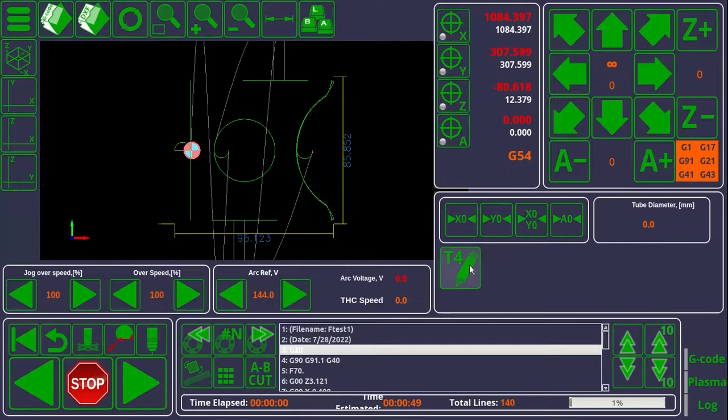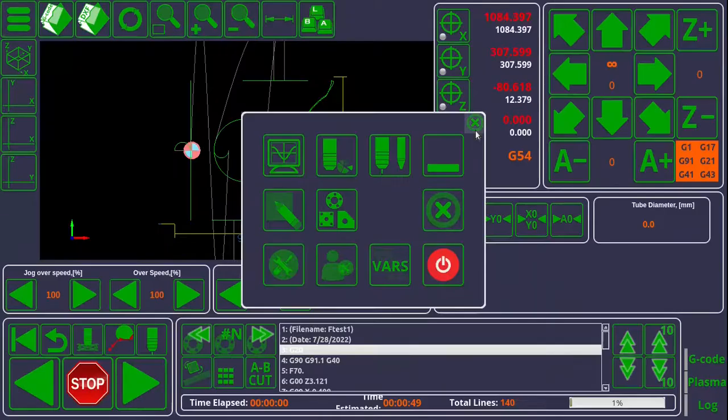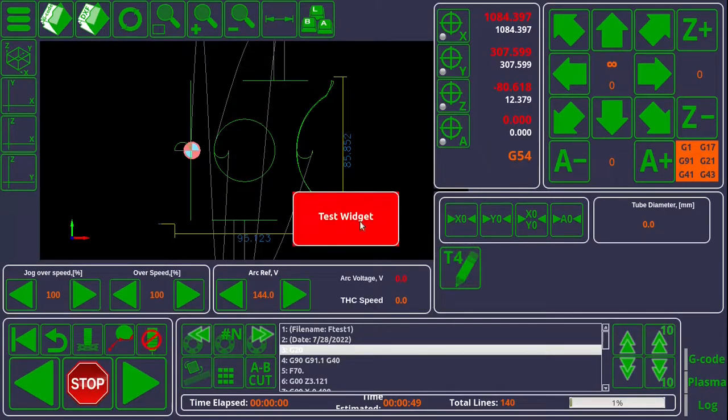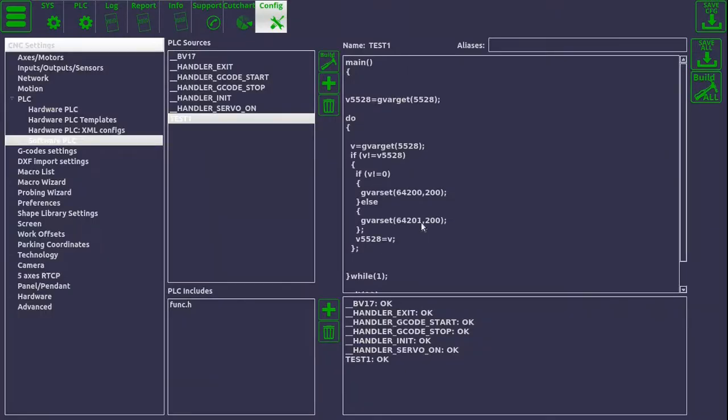However, for more complex applications, for example, if you just want to monitor something and then automatically open a widget on screen without user input, etc., this can prove very useful. So for things that you would like to automate, for things that you would like to set without user input, these two variables, 64,200 and 64,201, will come in very useful.